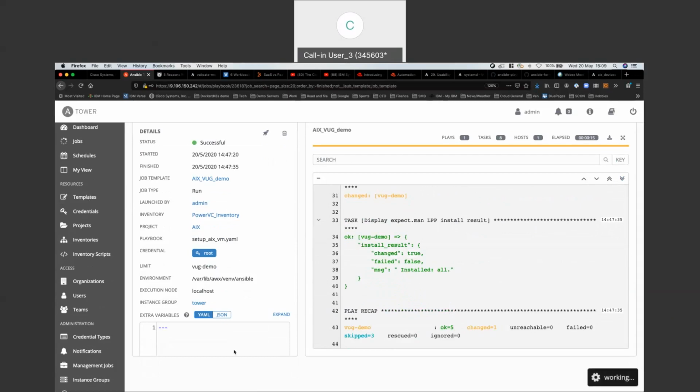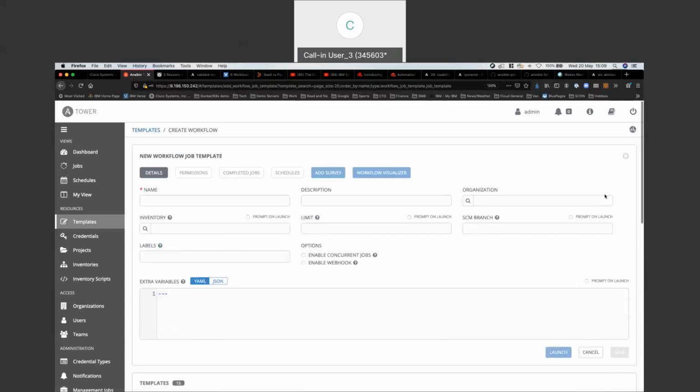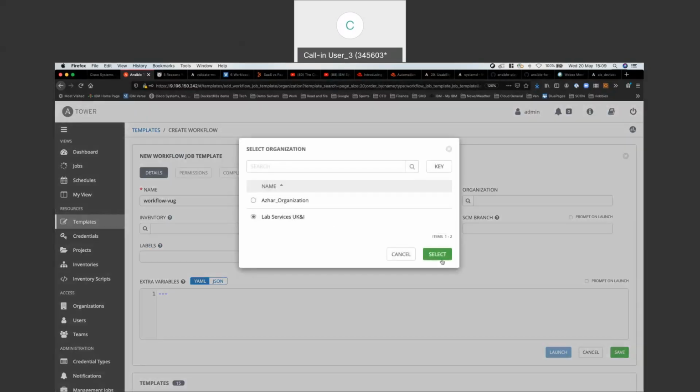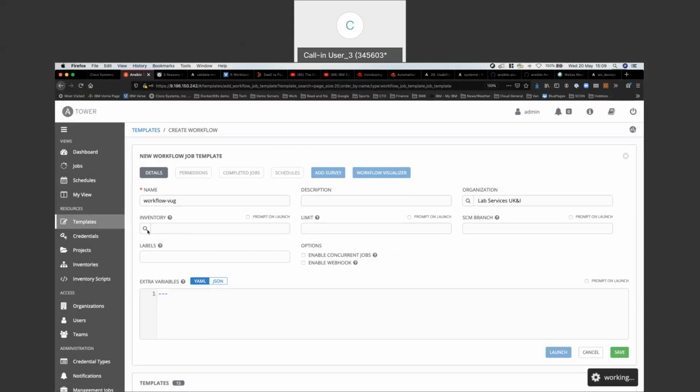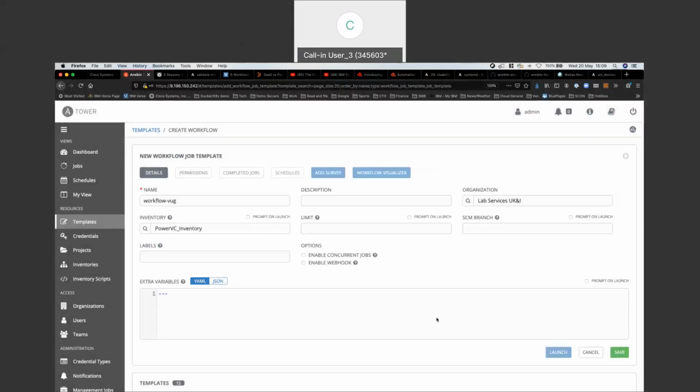However, what if we wanted to do orchestration? What if we wanted to do a more complex type of engagement using Ansible? Well, we can do a workflow template. Let's just give this a sample name, workflow VUG. Give it an organization, so we've got our lab services. Which inventory do you want to run it against? Okay, we're going to say PowerVC inventory again. And that's it for now.